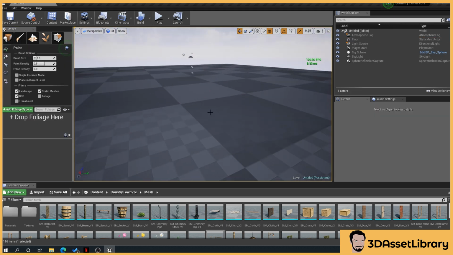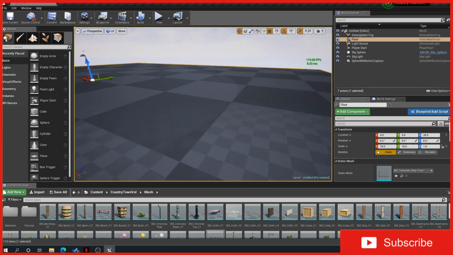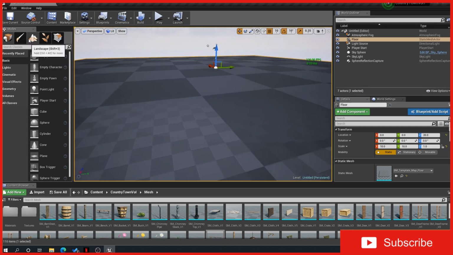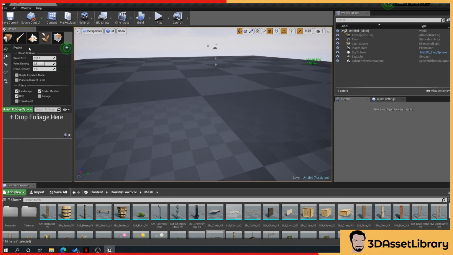What I've set up on the screen is just a normal cube with a scale of 10 by 10, so nothing fancy here. Obviously you can apply this to landscape tools. If you don't know how to use the landscape tools, I have a tutorial on that, so please check that out. So we'll go to foliage tools. What you've got here is the paint tool, and there's other tools here for deleting, selecting, etc. But we're just going to be using the paint tool.